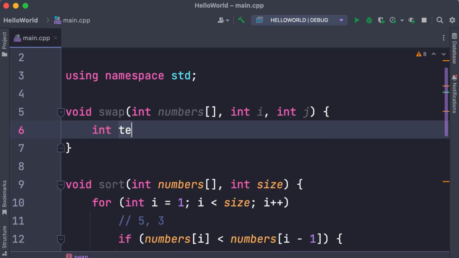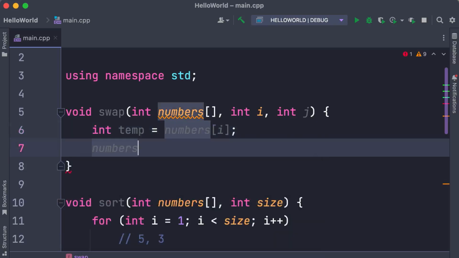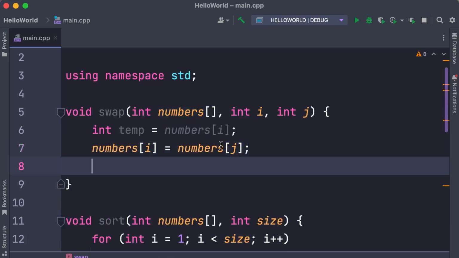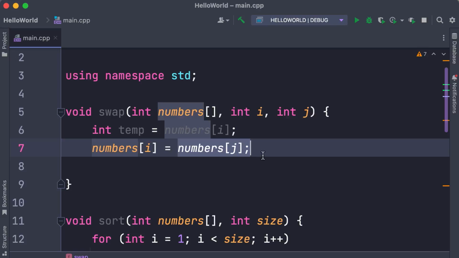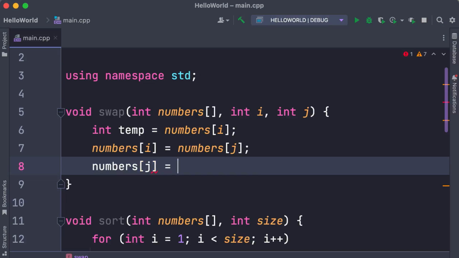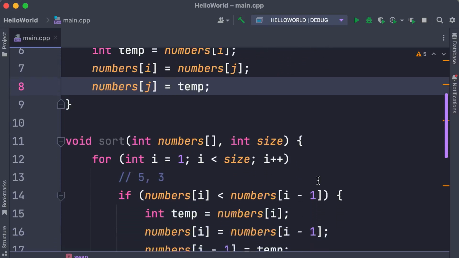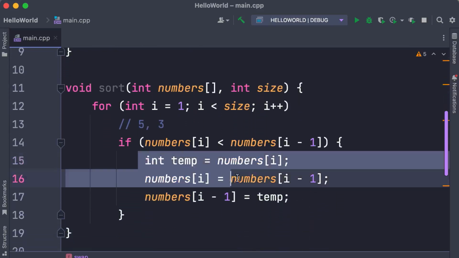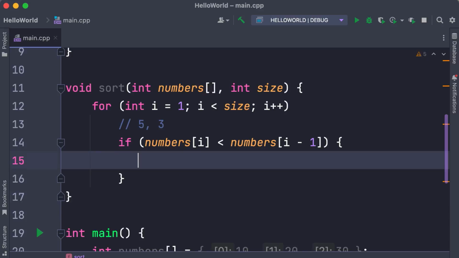So we declare a temp variable and set it to numbers of I. Then we copy what we have in numbers of j to numbers of I. So numbers of I equals numbers of j. And finally, we copy what we have in temp in numbers of j. So numbers of j equals temp. Good.